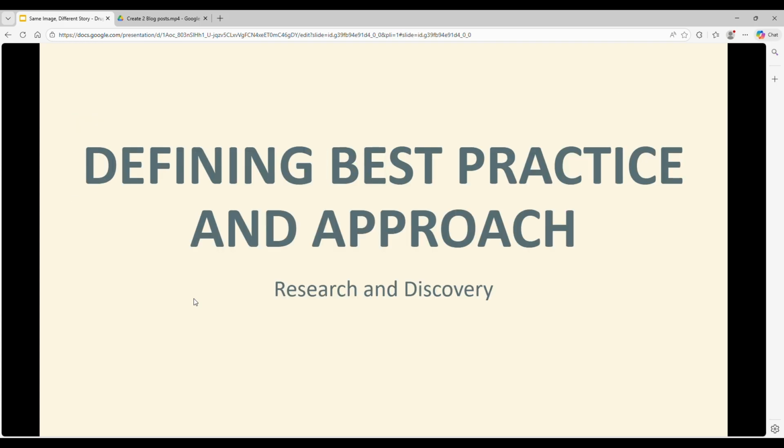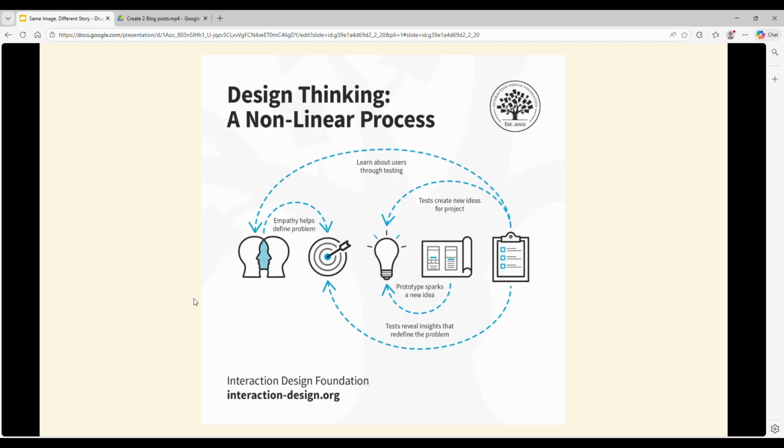Defining best practice and approach is really, really difficult because I think a lot of us are not even clear on the end goal of what we want to achieve. And I think this is going to be a non-linear process for us. So this isn't going to be like a linear project where we create something, we can test it, and we deliver. We're gonna go in circles.